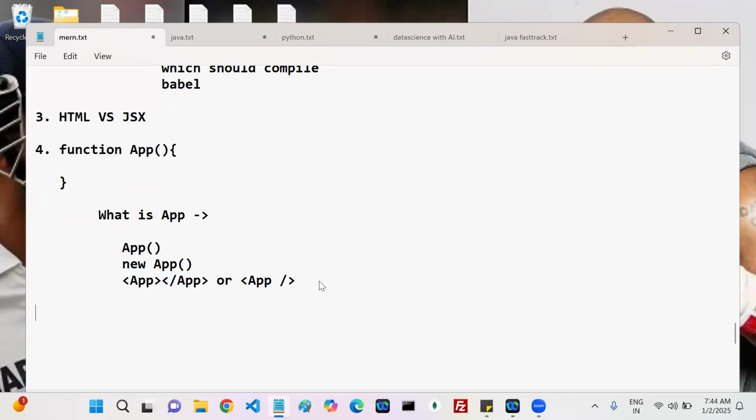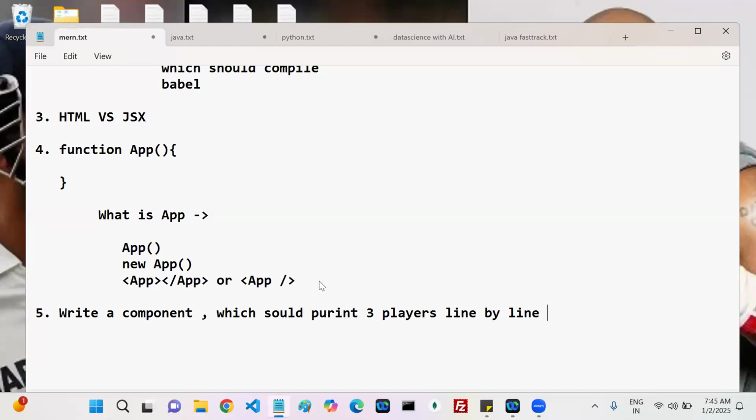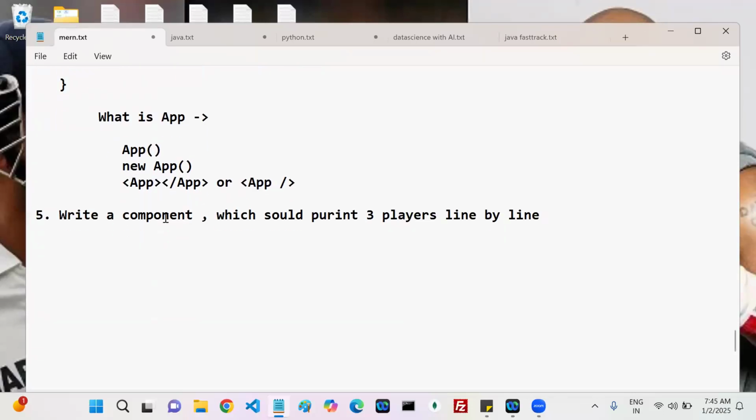Done. Now I have one small requirement. Write a component which should print three players line by line. This is my requirement: write a React component which should print three players line by line. Okay, then let's go. First, if you want to prepare the template of three players line by line in React, how can we prepare it?